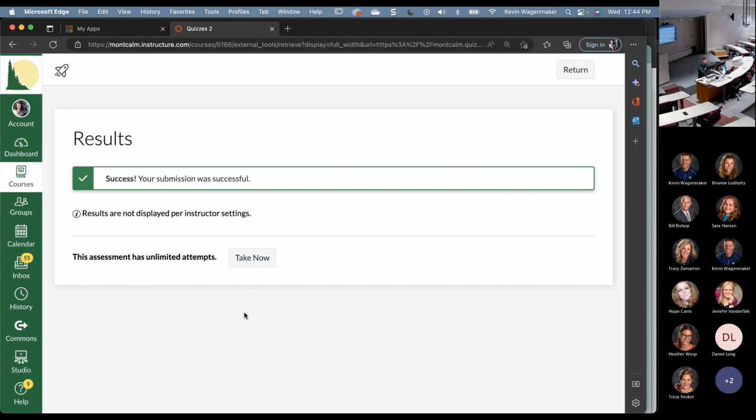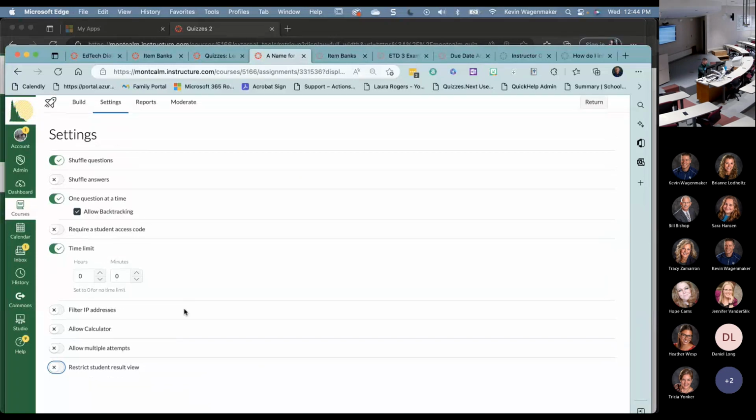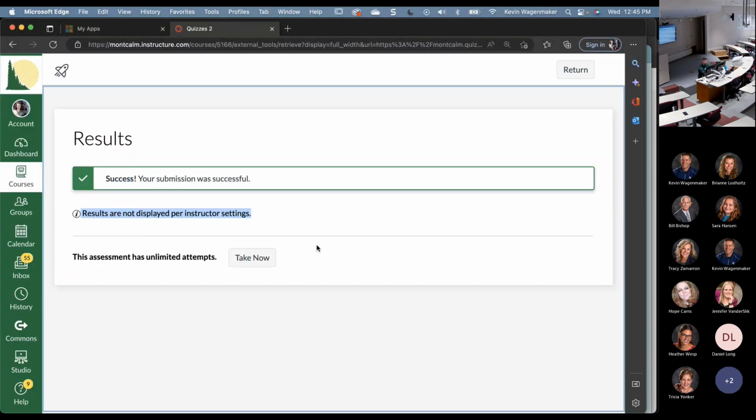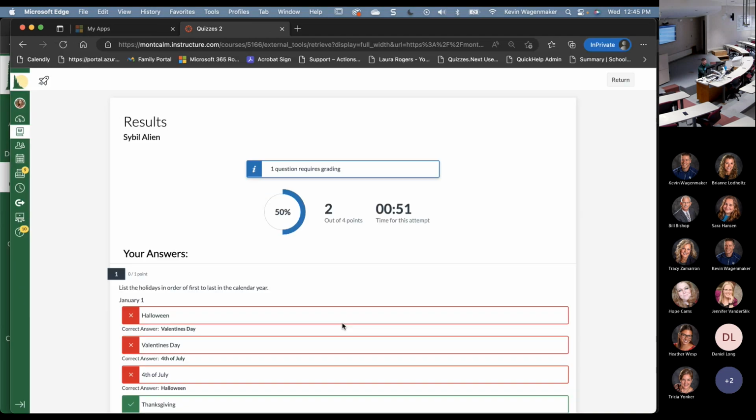Okay, and look at that. Okay, we don't have, the instructor's not giving us access to the results yet. Okay, now if I were to go in and change that, I don't know if it changes it on the fly. If I refresh this, nope. Okay, so we'd have to wait for the instructor to display the results.